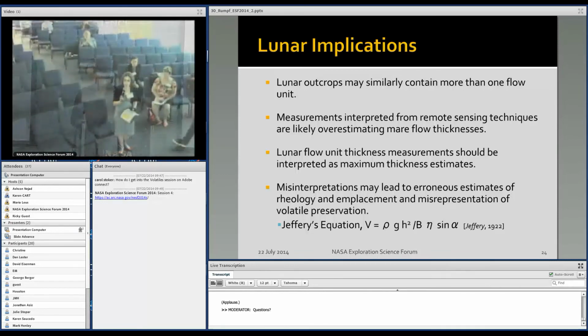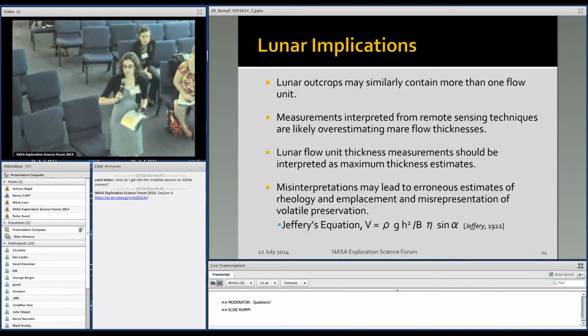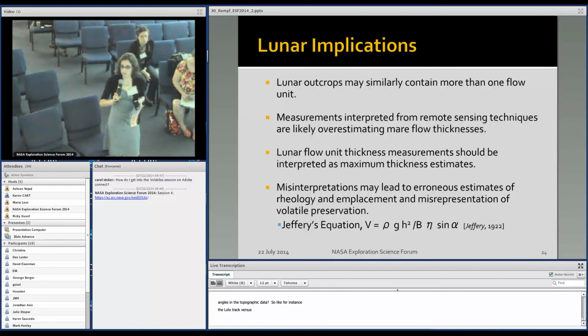Did you do any corrections for angles in the topographic data? Like, for instance, the LOLA track versus the vertical extent of the stratigraphy in the outcrop. Did you correct for that at all, or did you just estimate based on the DTMs?